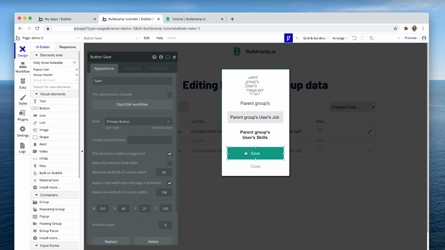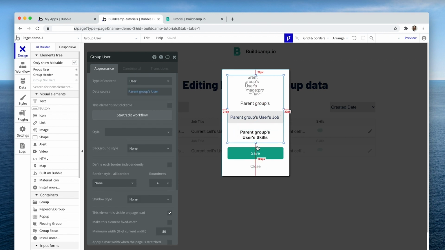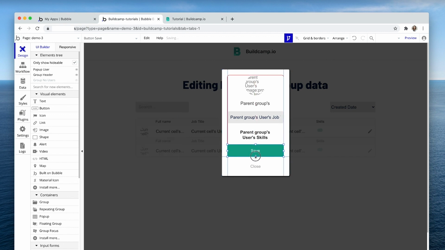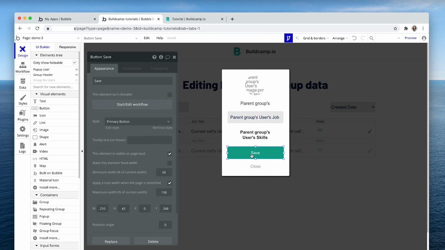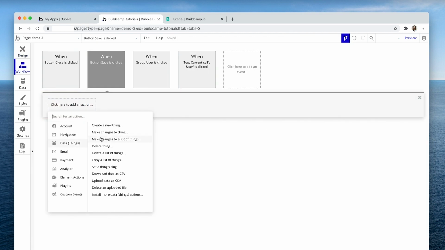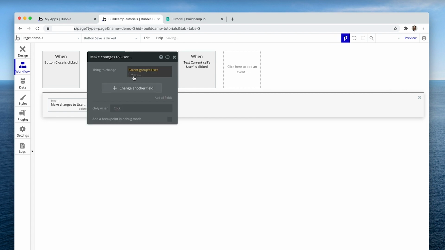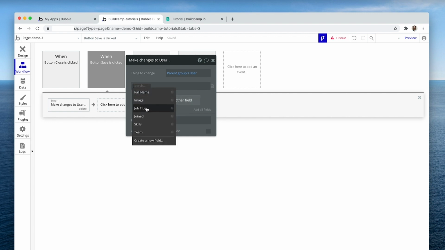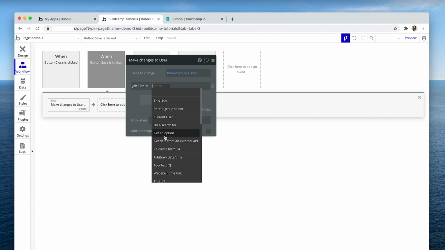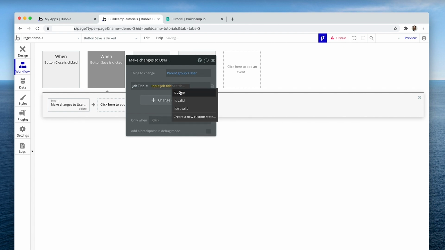Okay. And then I have my save button. What I'm going to do is put the save button in the group, which allows us to reset inputs as a last step. Whenever a button is in the same group as an input, if you say reset data, it knows which inputs to reset, the ones in the same group. Okay, now I can say, make changes to thing. It's the parent group's user. We've set up all of that data connection from the pop-up to the group. And now we can say job title is the input value, okay? Input job title's value.